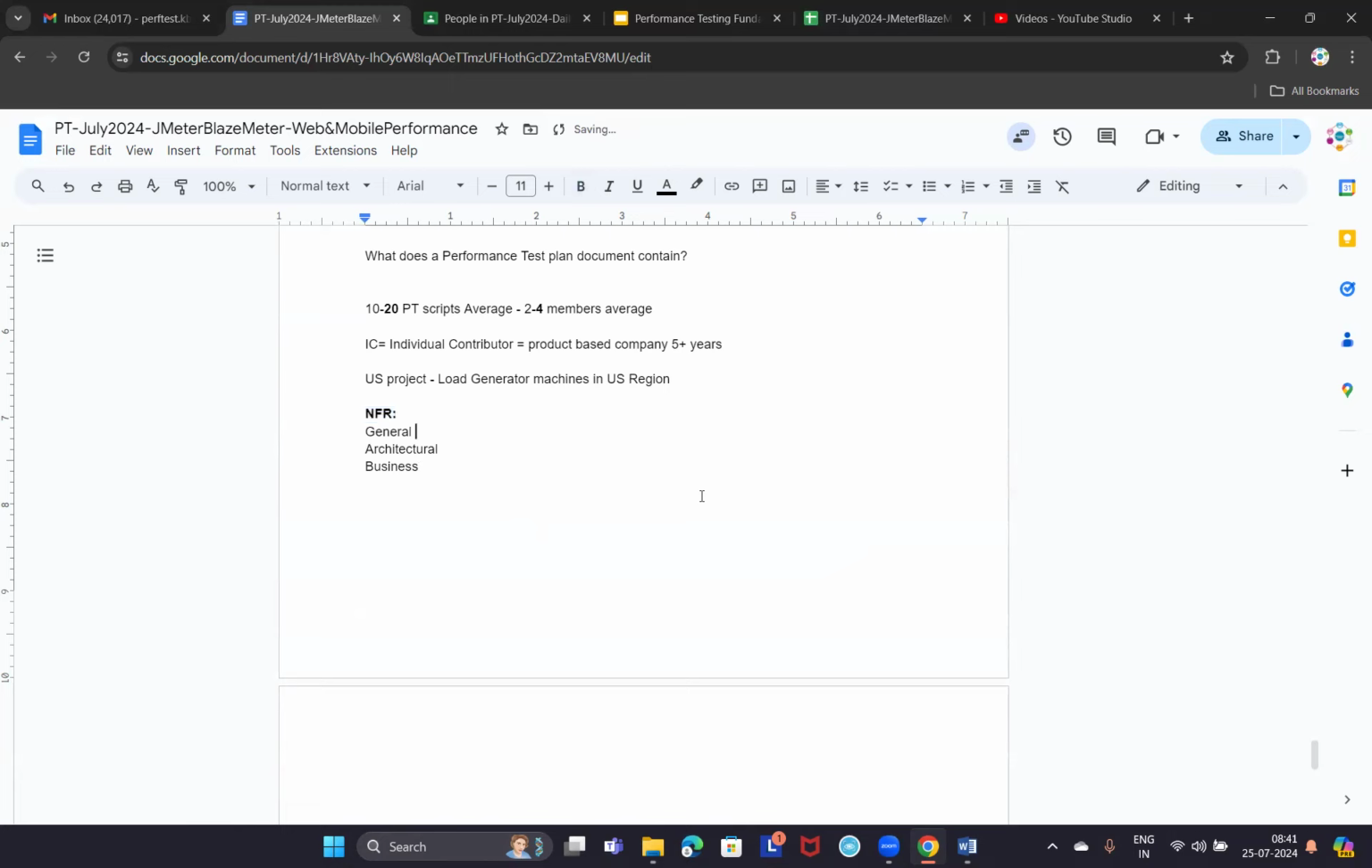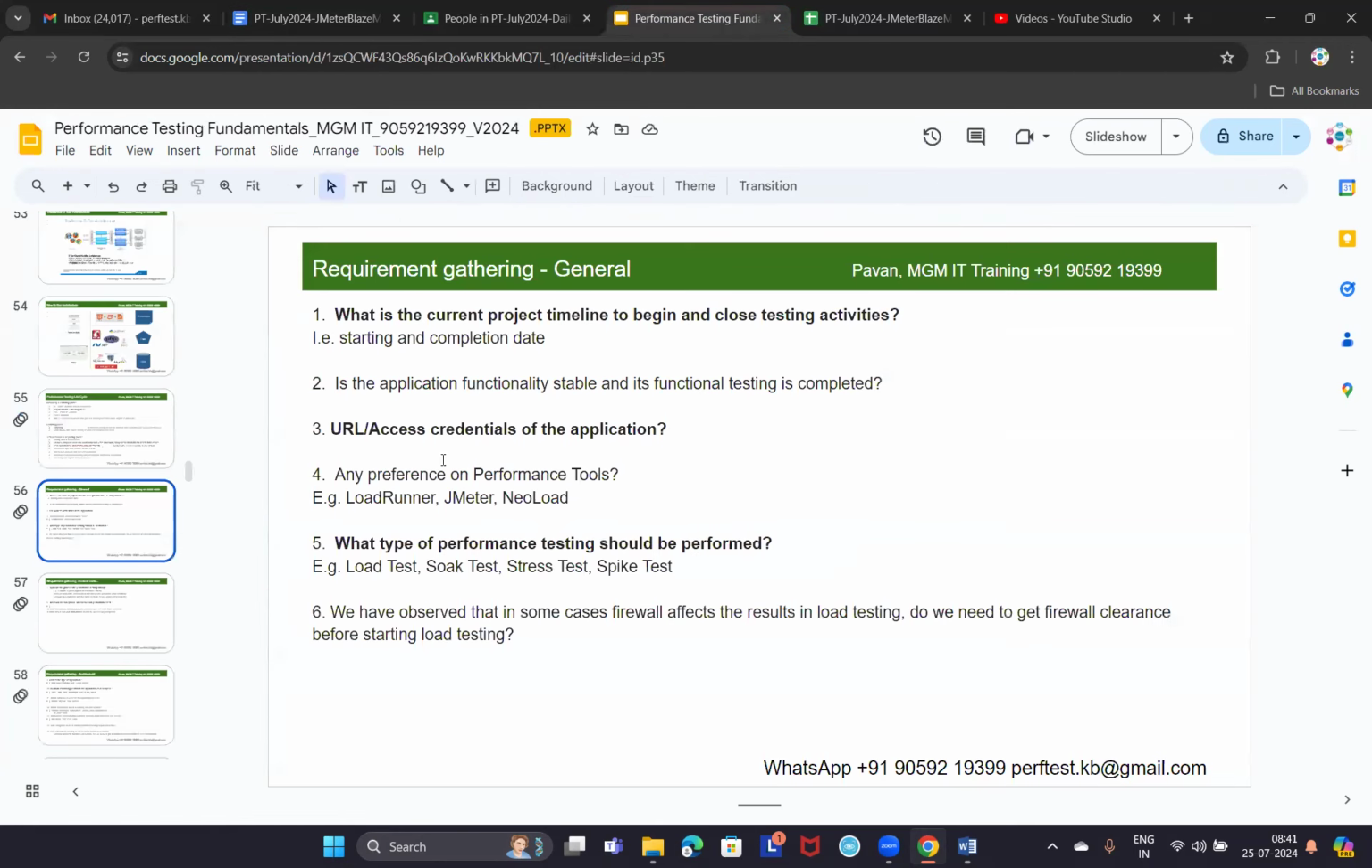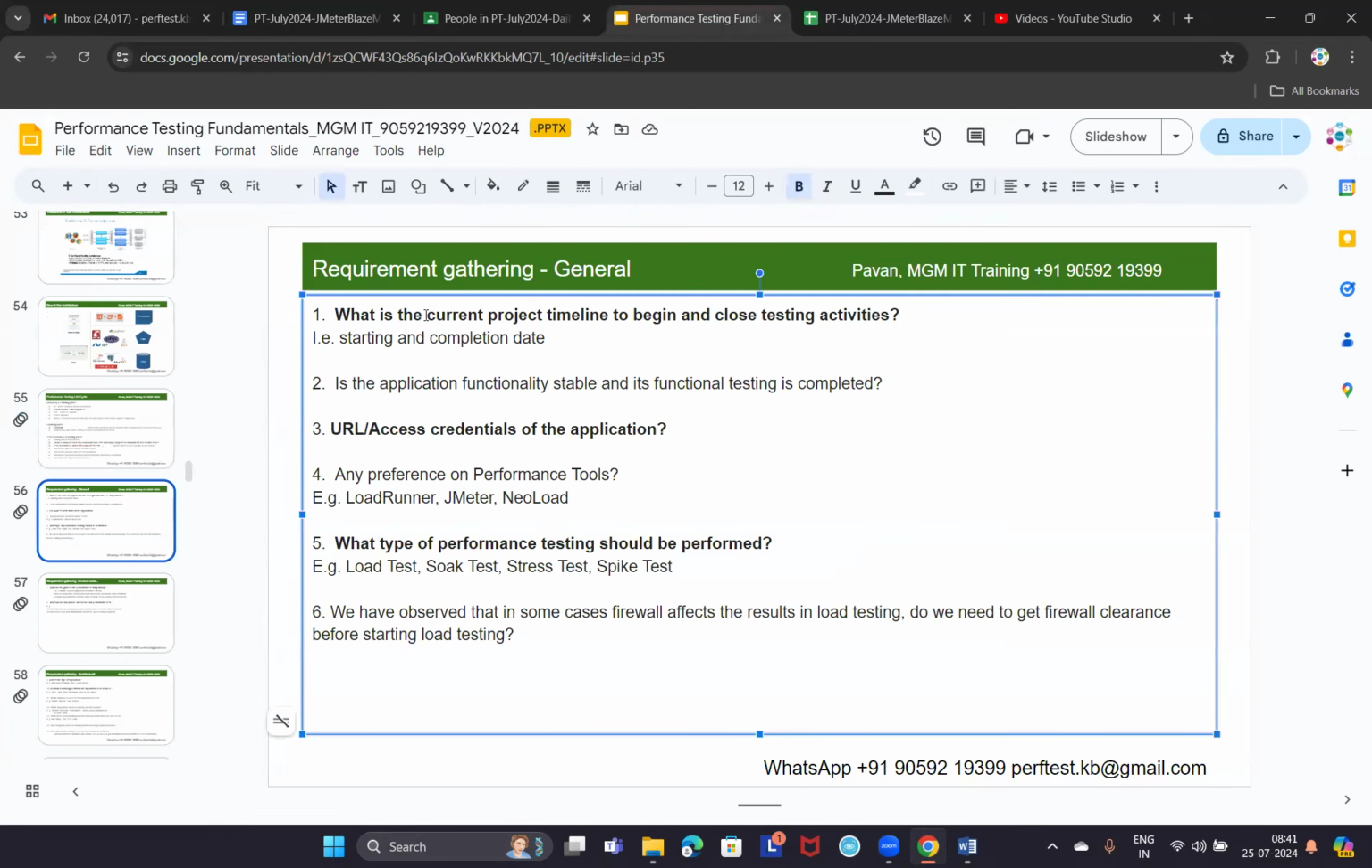Right. So what are the general requirements? Let us understand that. The first and foremost one in the general requirements is timelines. When should we start the project? By when should we complete the project? What is the current project timeline to begin and close testing activities? That is the starting and completion date.